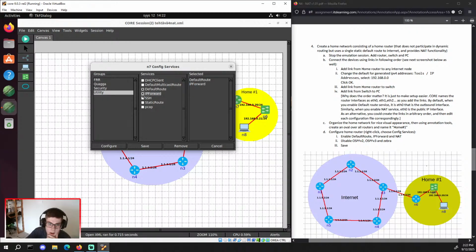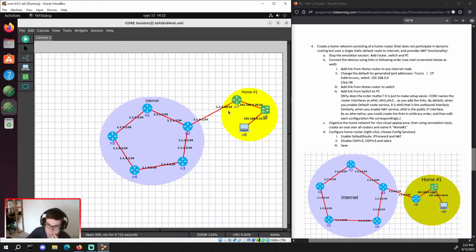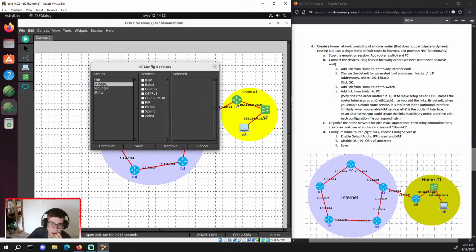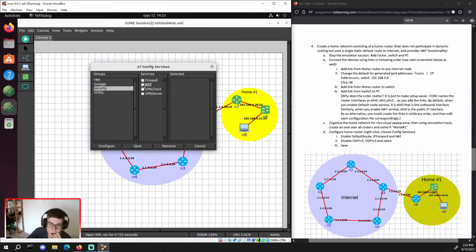Okay, so what did you start with here? Okay, configure home router, right click, choose config services, enable default route. So you had to click config services. Yeah, so right click and config services. Oh, and then this popped up. Okay, I didn't see that. And so we enable NAT. So you enable default. Show me the default.